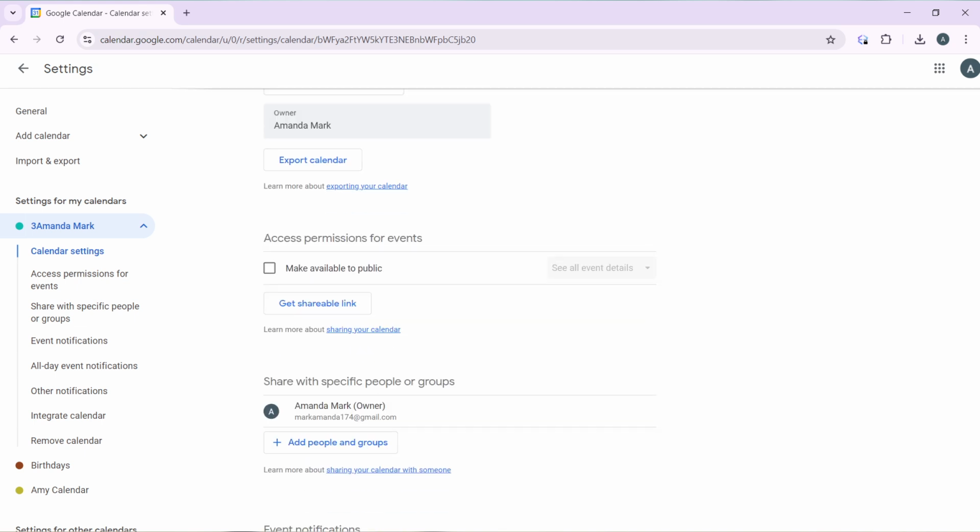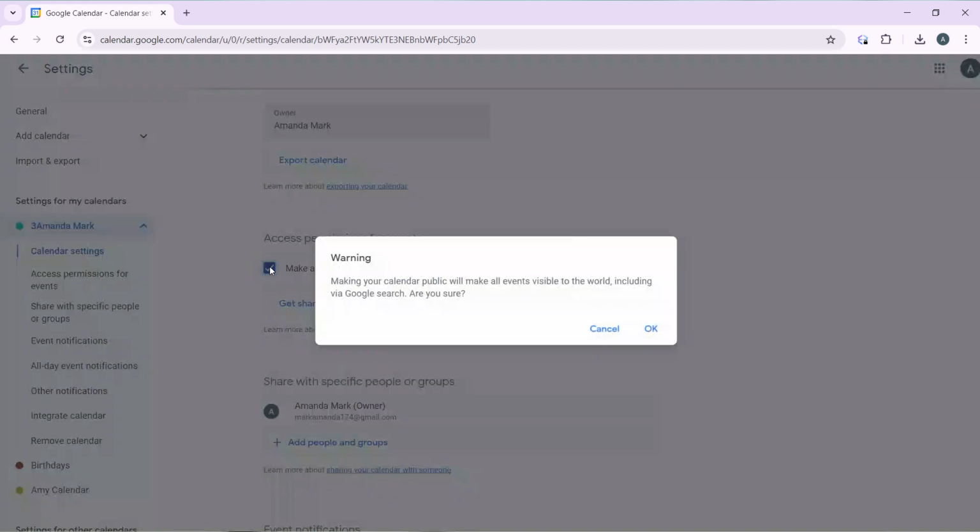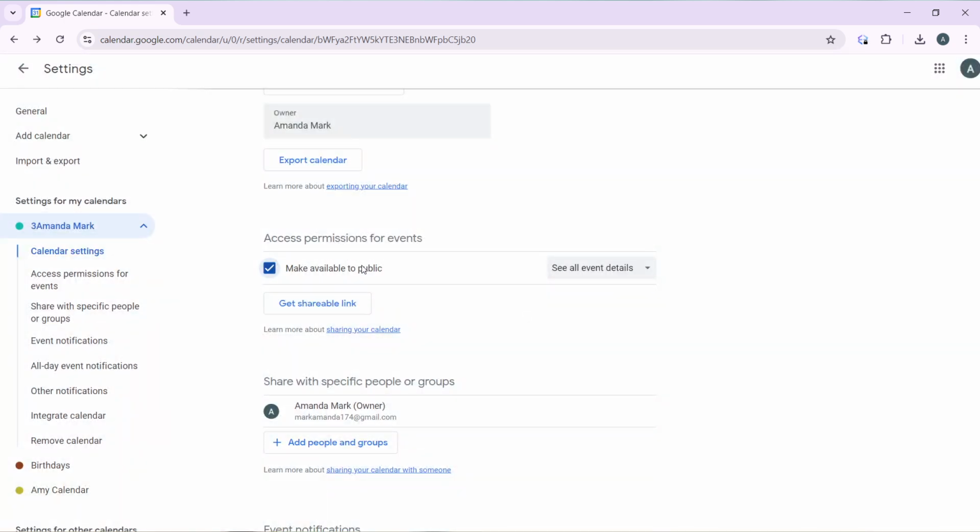Now scroll all the way down to where you have access permissions for events. Now this checkbox, if you check this box, it means you want to make this calendar public. Making your calendar public will make all events visible to the world, including via Google search. Are you sure? You can say okay, and this is already made public.